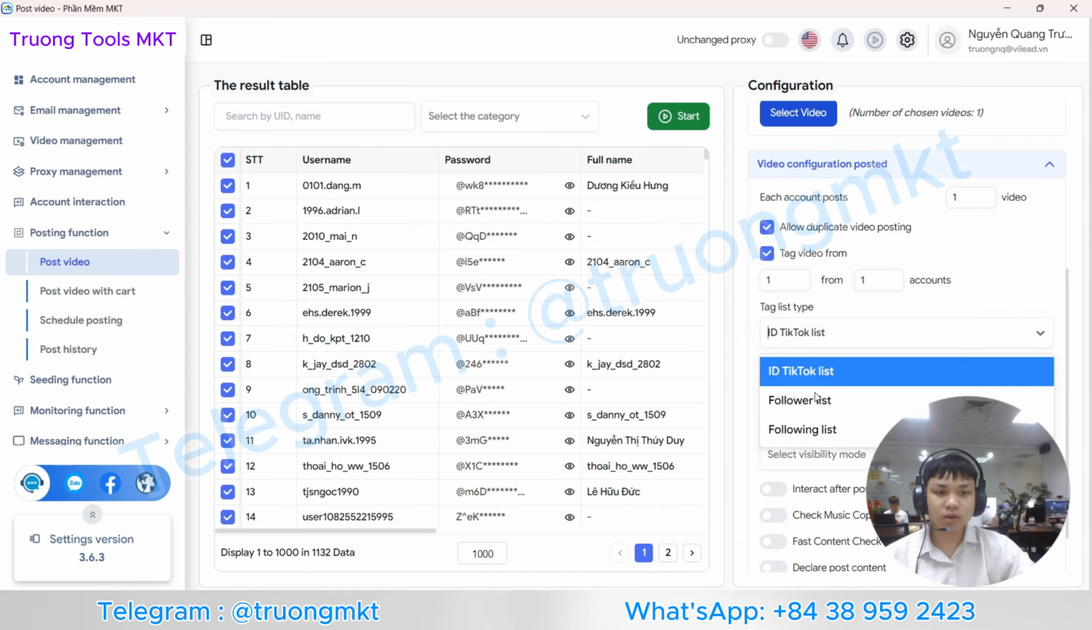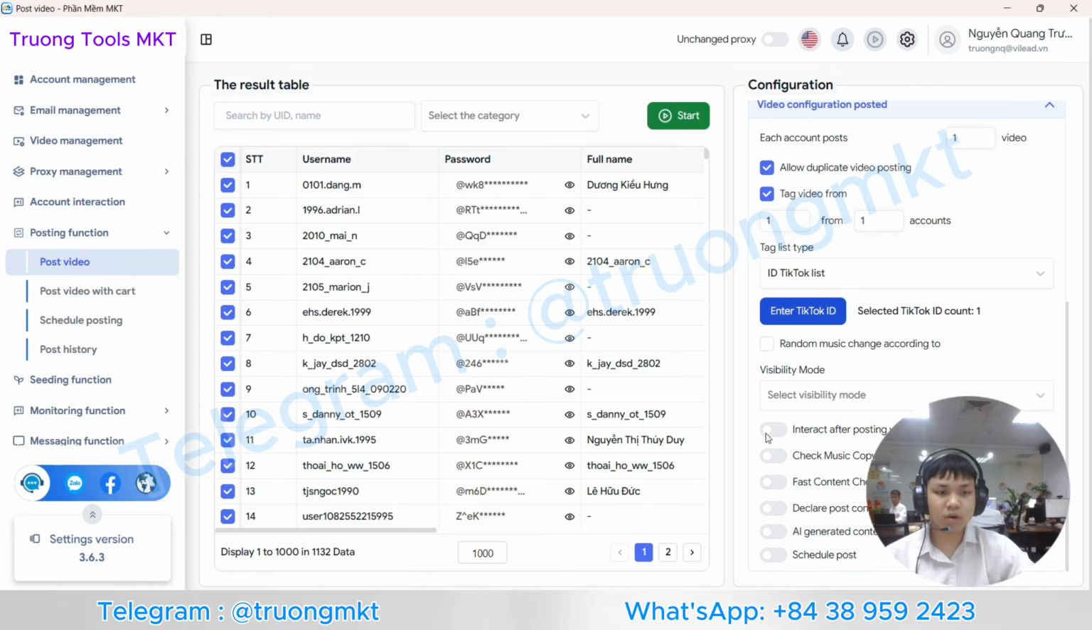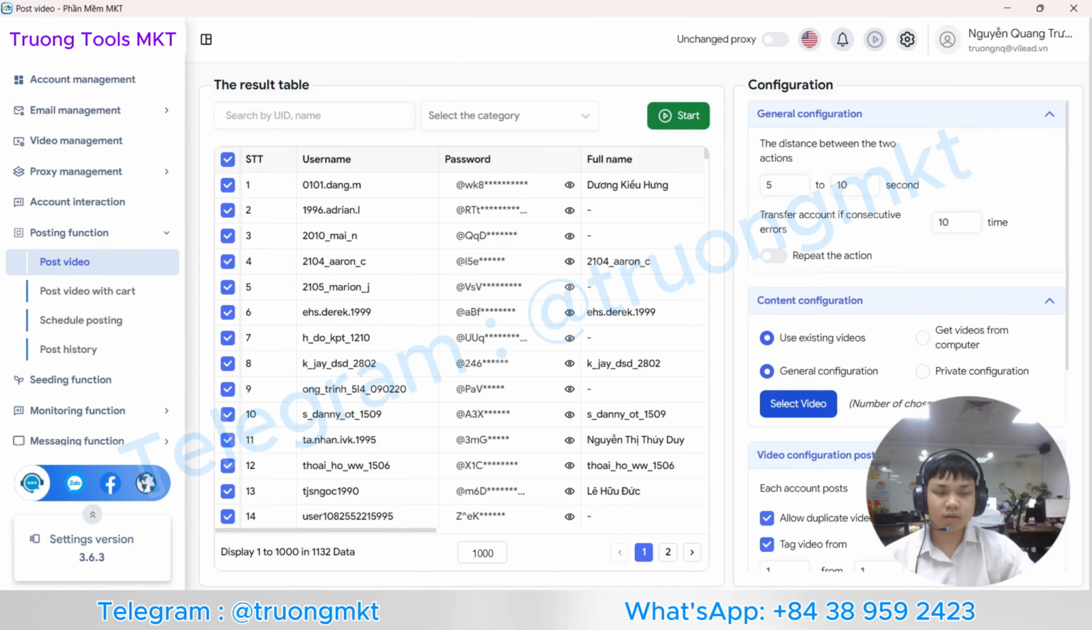Yeah. You can tag ID, followers, and following. Must enter the TikTok ID. Yeah, right. You choose random music. As you can see, uploading, check music fast. Final step to start. Okay, wait a few minutes for the software to work.